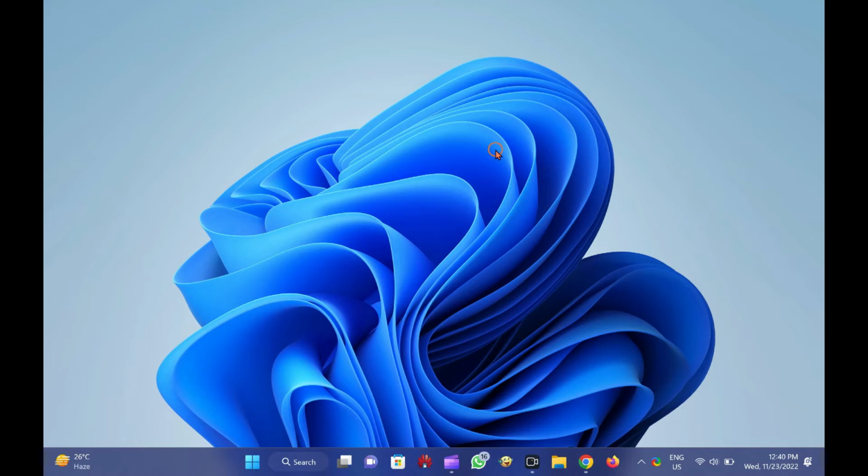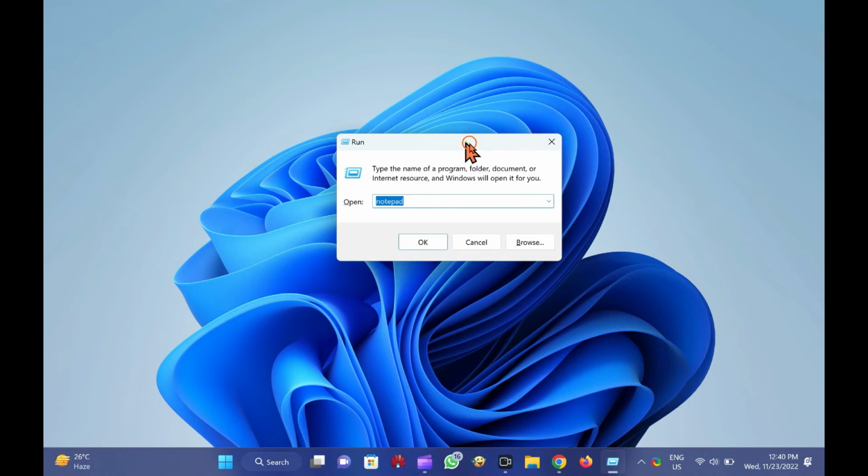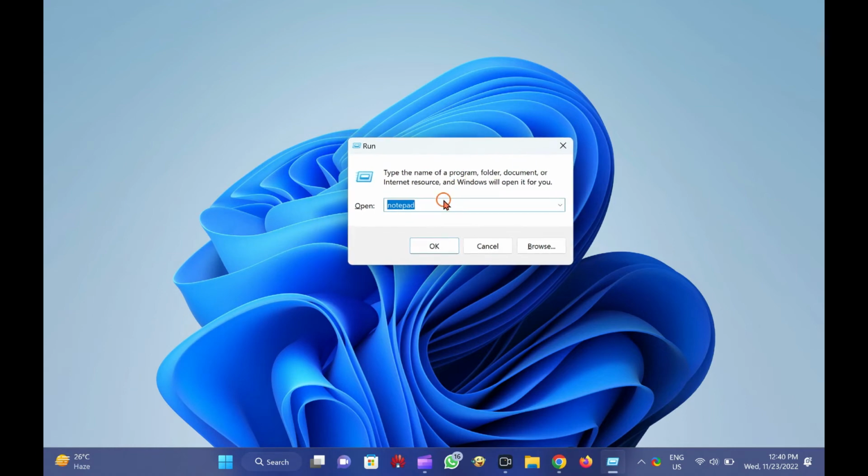How to check TPM version in Windows 10 and 11 using the Run command. To check TPM version in Windows 10 or 11 using the Run command, first, open the Run dialog box by pressing the Windows logo plus R keys simultaneously. In the Run command box, type tpm.msc and hit Enter from the keyboard.